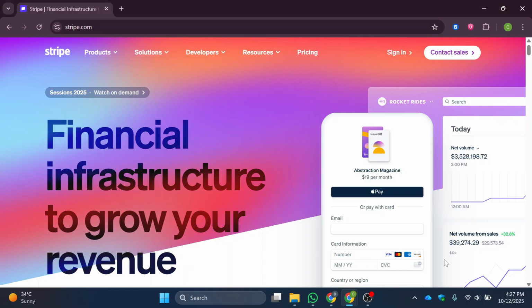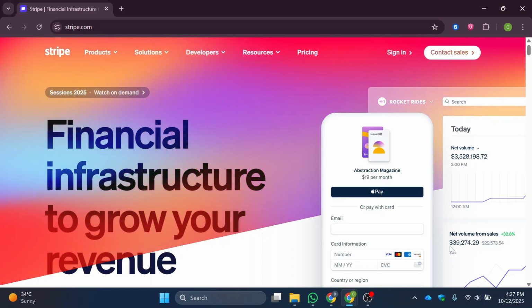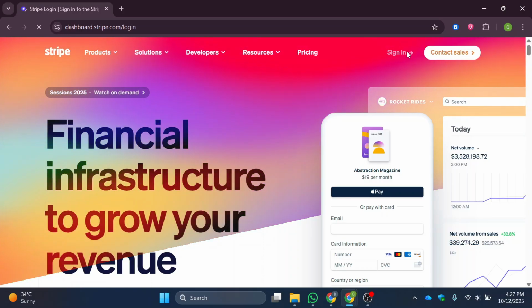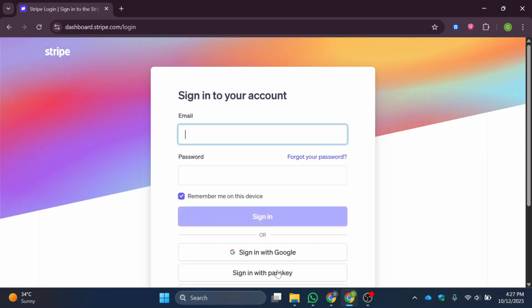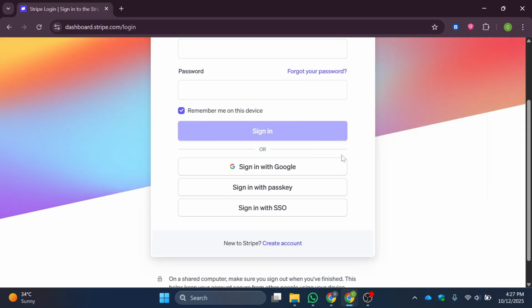First, open your web browser and go to stripe.com. Once you're on the home page, click on the Sign In button at the top right corner of the page. Enter your email address and password, and then click Sign In to access your account.